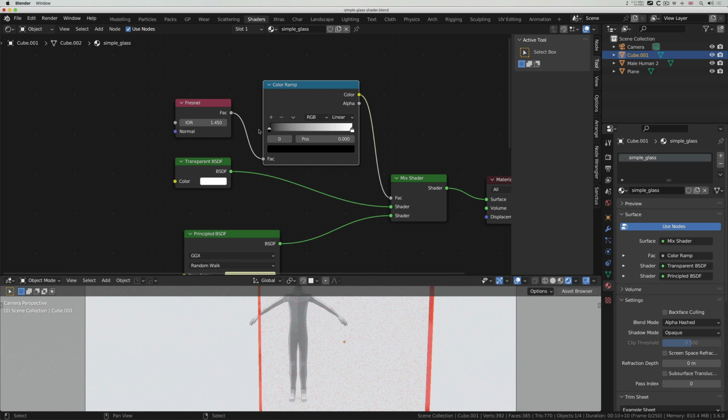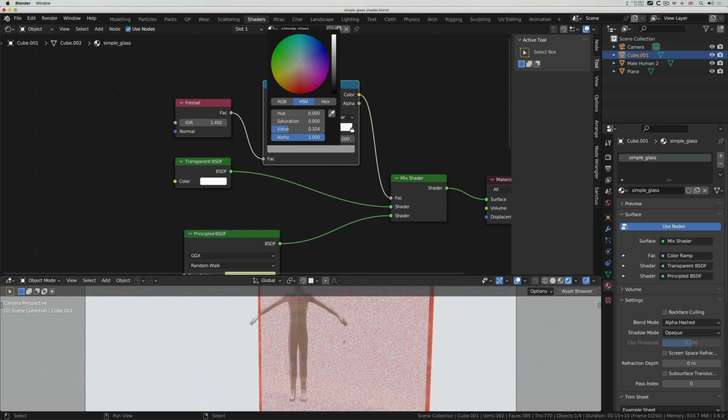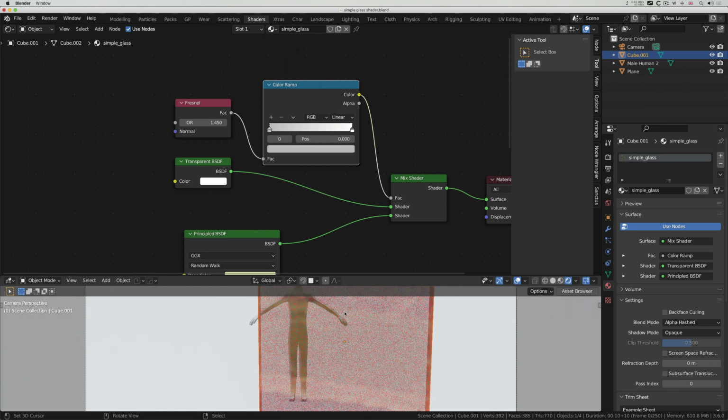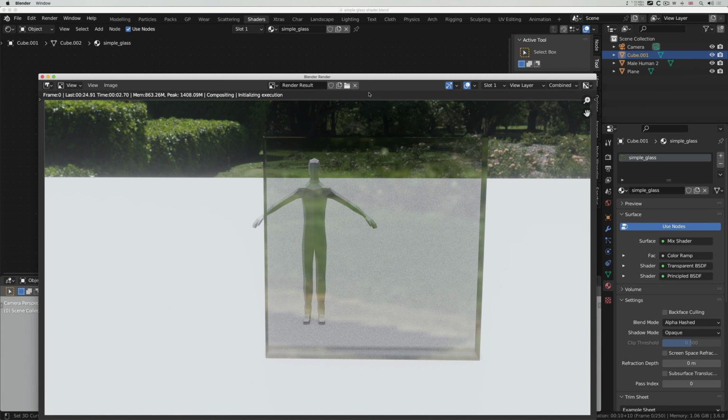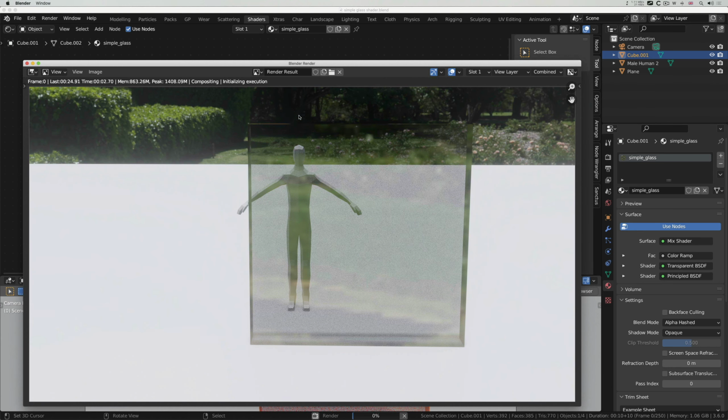These are color stops, just like Photoshop or Illustrator. I will click on the black color stop, and let's make it gray, and we'll get a different result. I'll do a quick save, and I'll do an F12. And there is a simple render, and it works quite well. So that's how you do a simple glass shader.